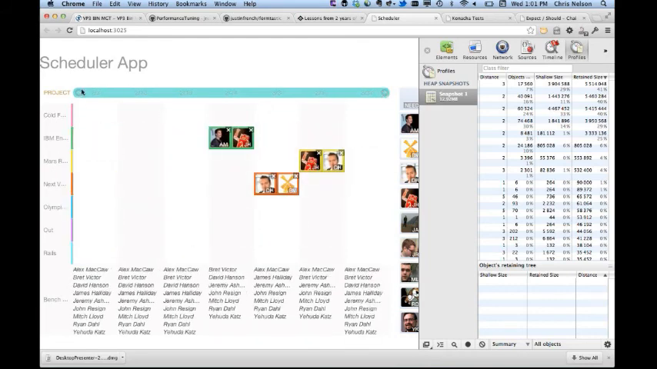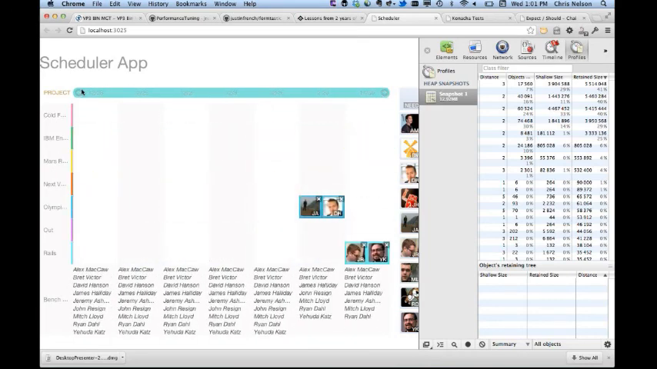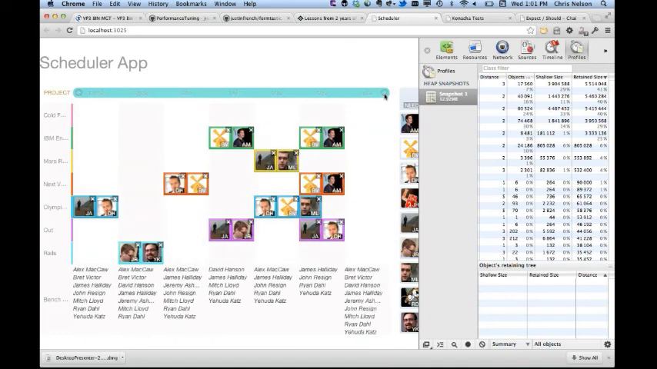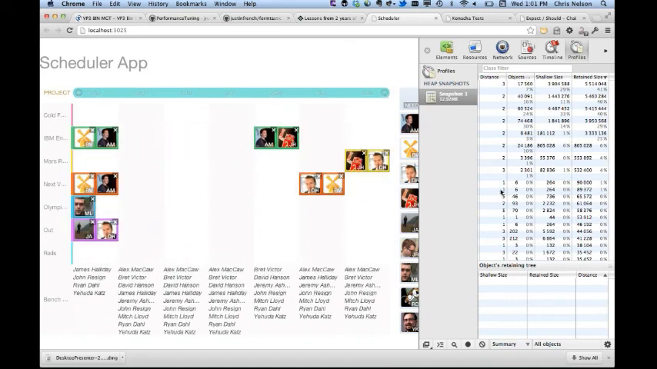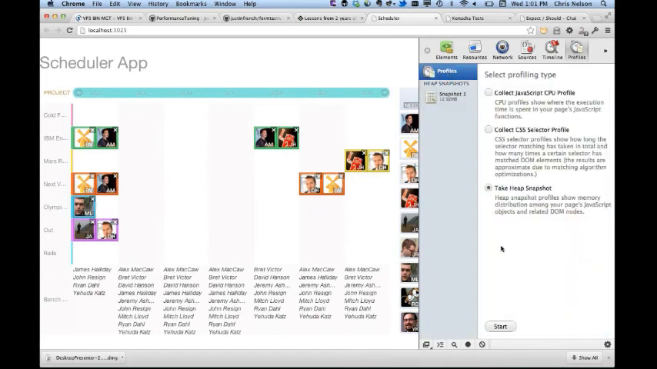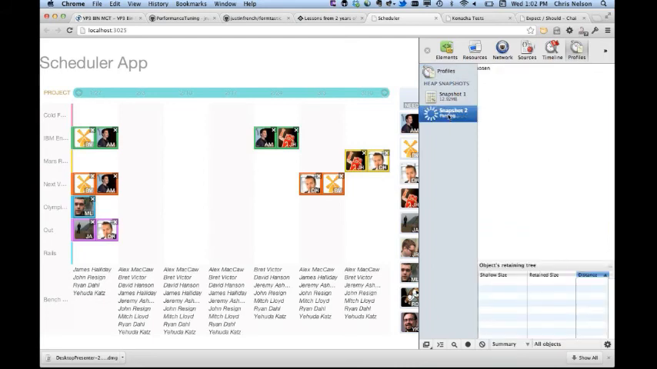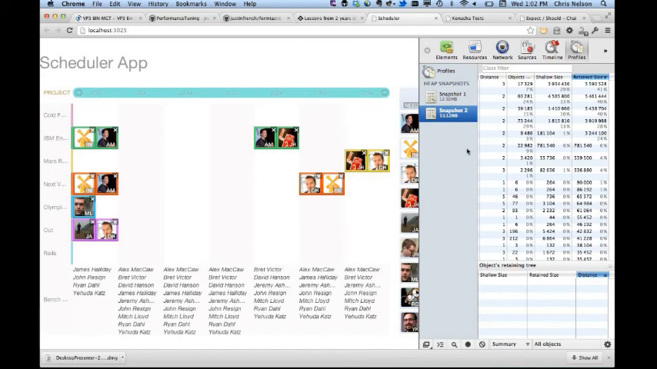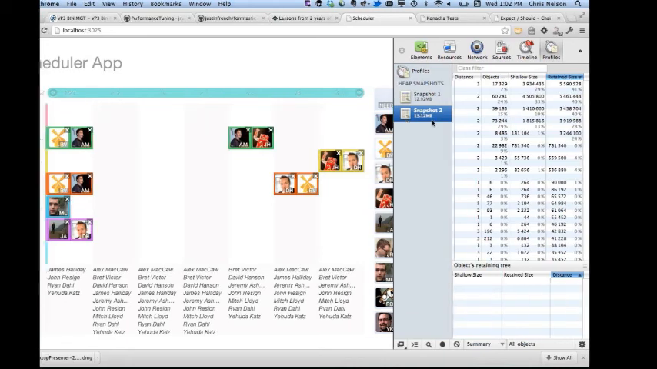So if I go back and forth enough, I should be able to demonstrate the problem by taking another heap snapshot, and seeing that now I'm up to 13.1 megs. It's actually not leaking as bad as I think it should be. I wonder if I'm using the right version of the app.